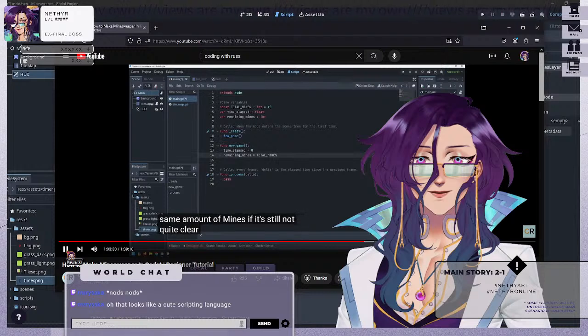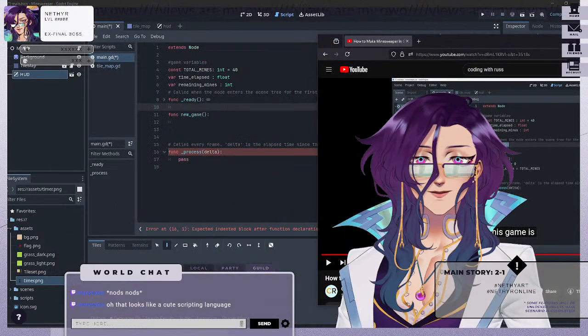If it's still not quite clear why I'm not just putting this code inside the ready function, it's because the ready function only fires the very first time this game is launched. And then we need new game to do it every time we have a new game. Which makes sense.